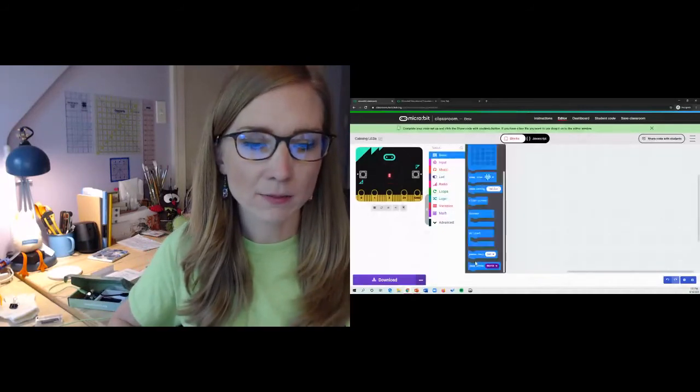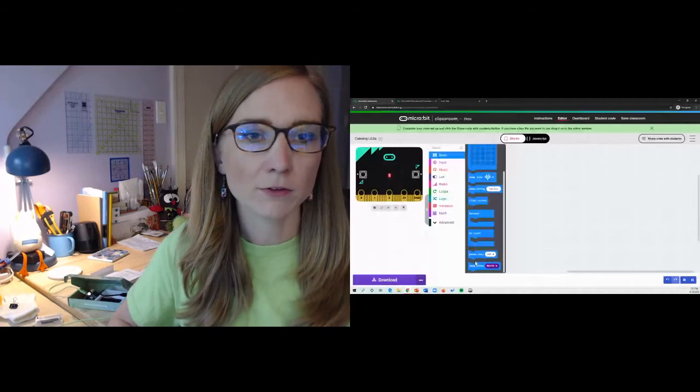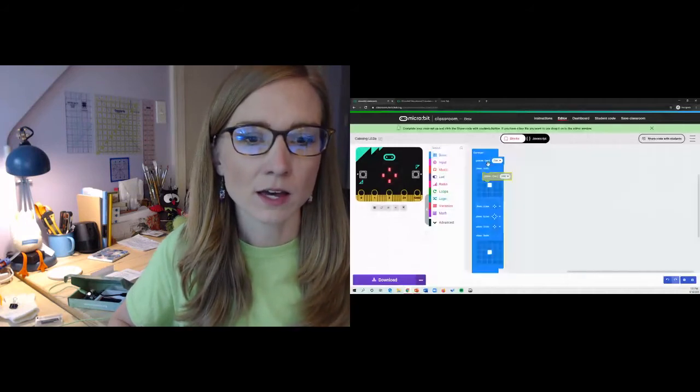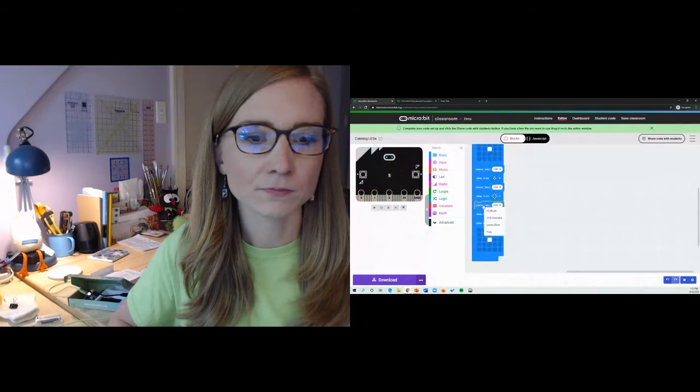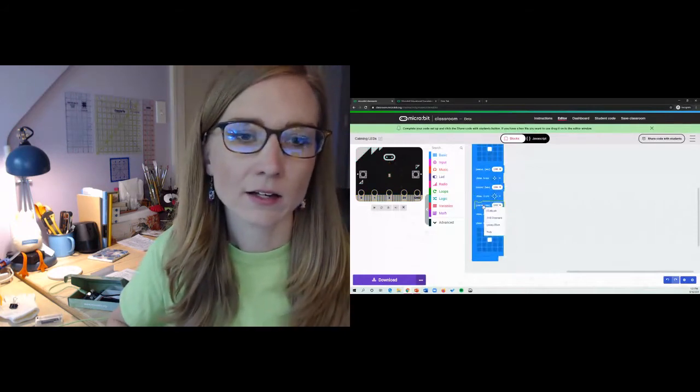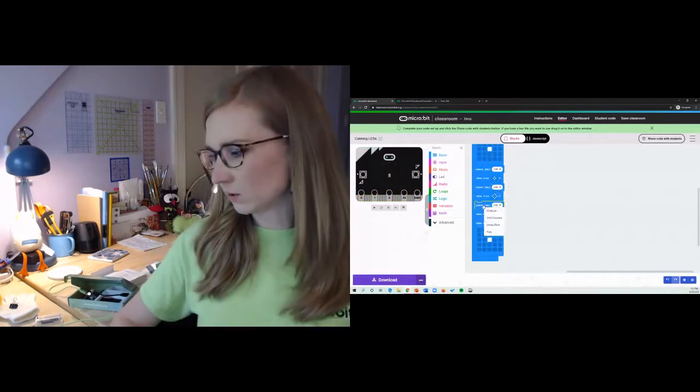I'm going to come back into the basic toolbox and grab a few pause blocks. And notice how I'm just right mouse clicking on those blocks. I can duplicate them right here in the code. And let's run the simulator. Let's see what's going on here.